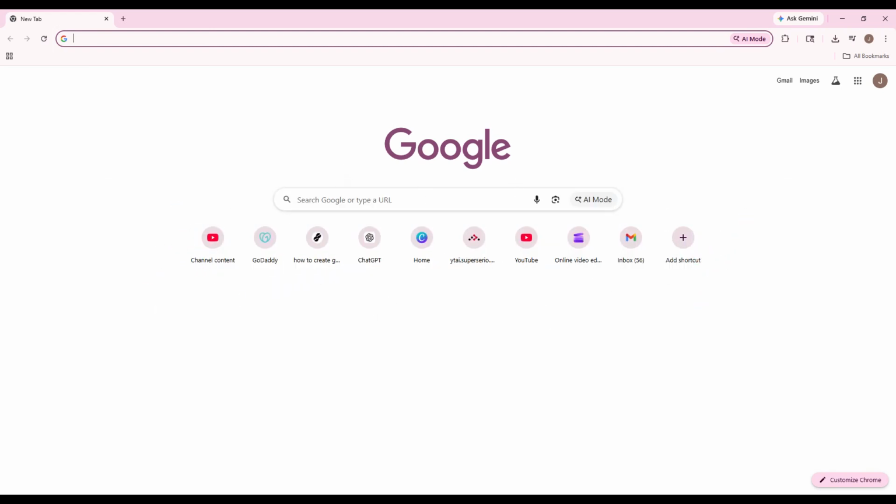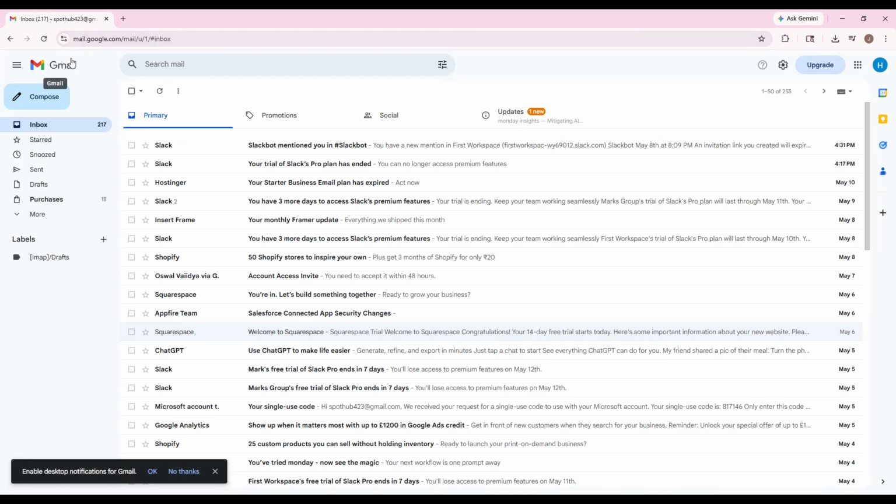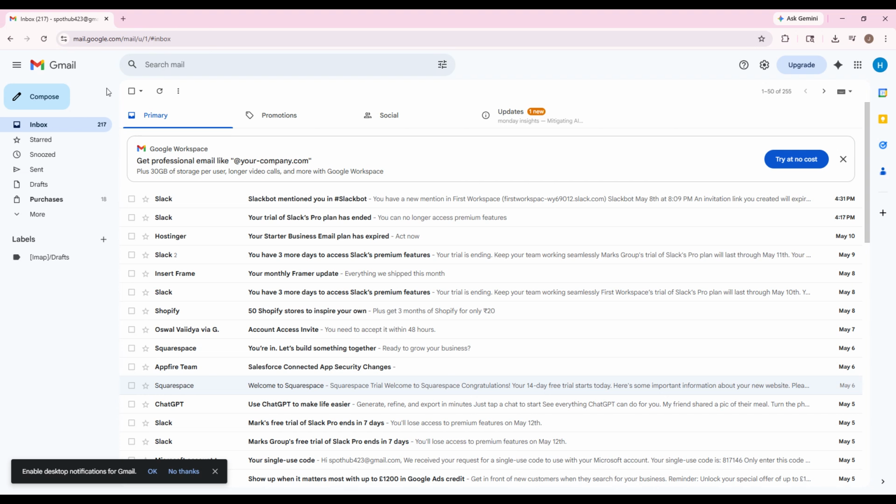Alright, let's jump in. First, open your web browser. You can use Chrome, Firefox, Edge, or any browser you prefer. Once the browser is open, go to mail.google.com. This will take you directly to Gmail. If you're not already signed in, Gmail will ask you to log in with your Google account. Enter your email address and password, then complete any verification steps if prompted.